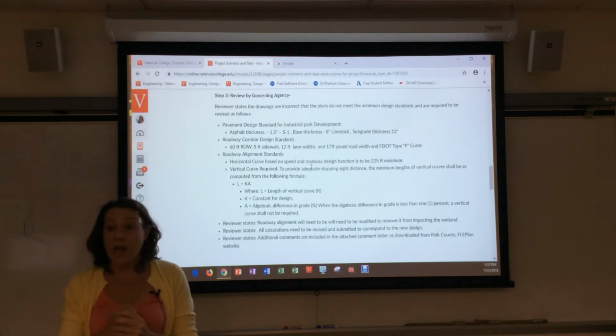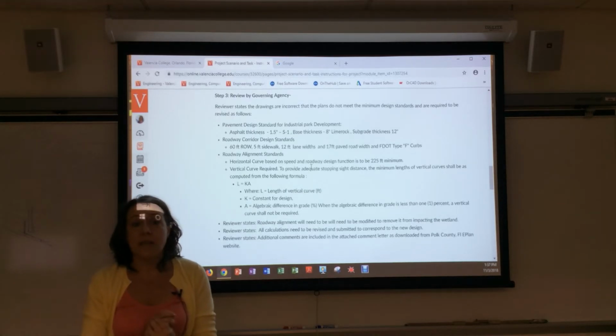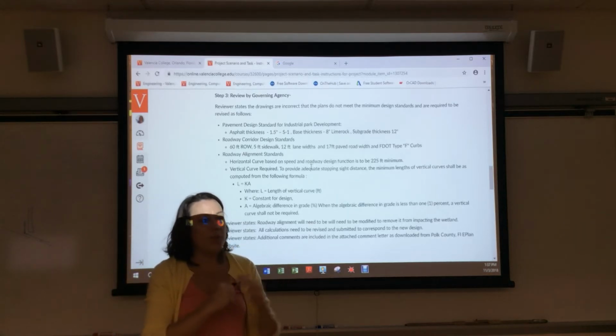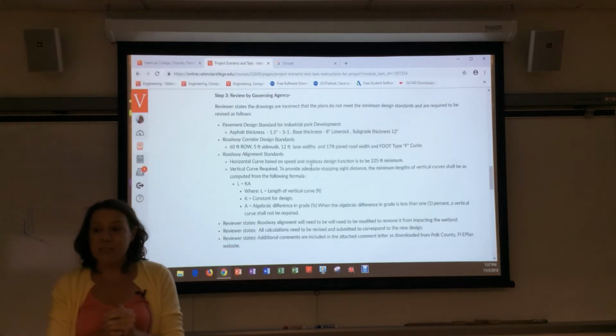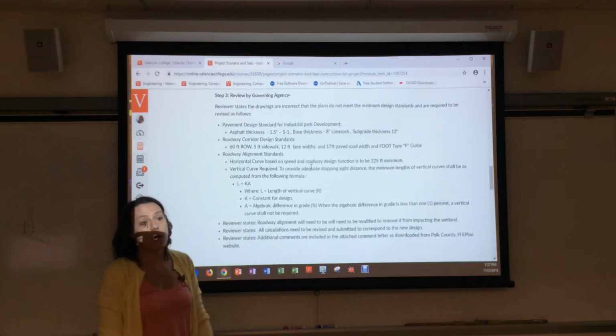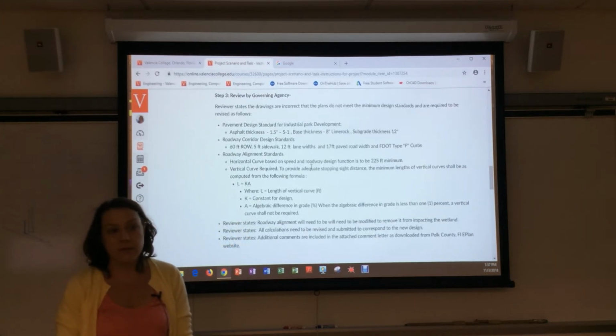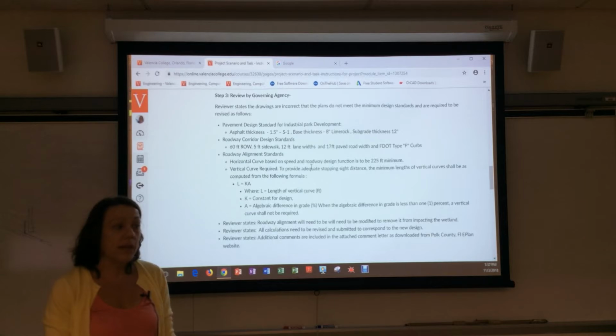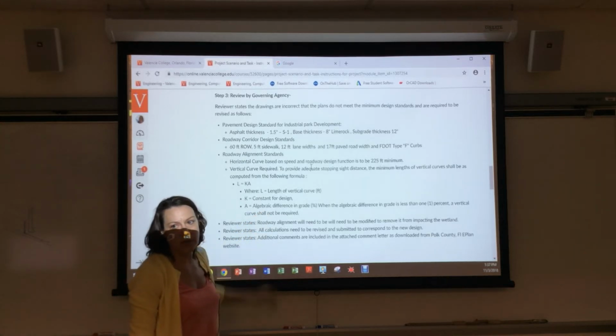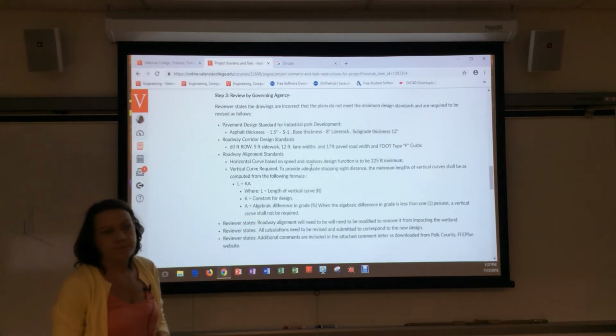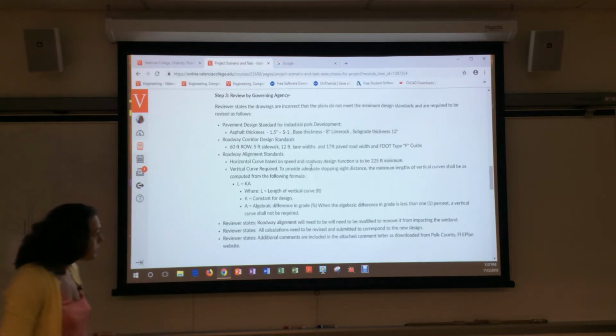So anything with a greater than 1 algebraic difference has to have a vertical curve in it. Now, almost all of my plans, I would set that it would go up and down without a vertical curve. So the maximum algebraic difference in most of my plans was 1. So I wouldn't have to put a vertical curve in, because contractors don't like to build vertical curves very much. Okay? That's the biggest reason.